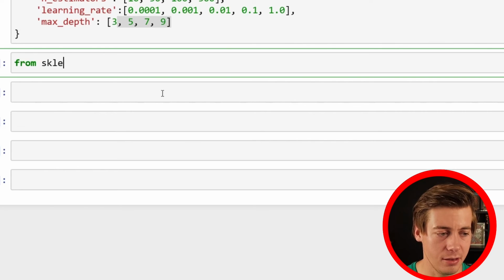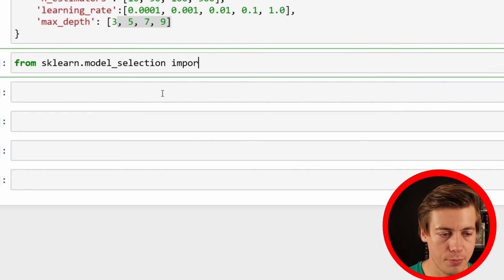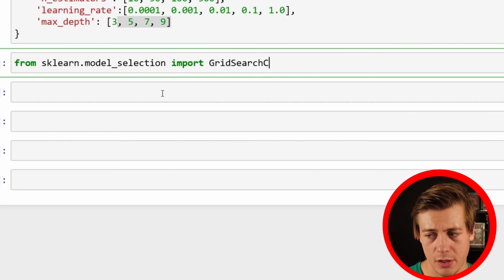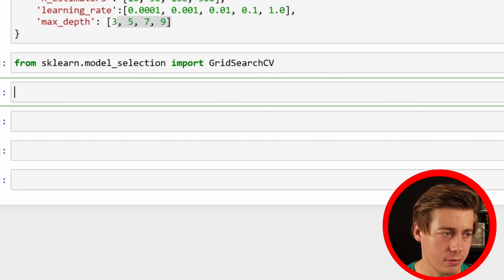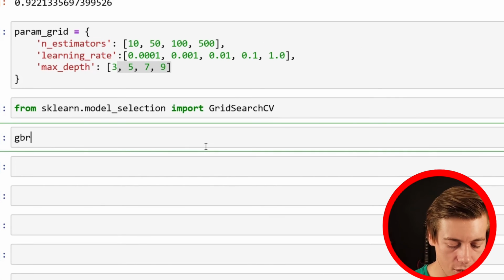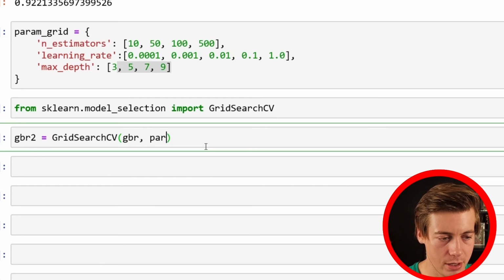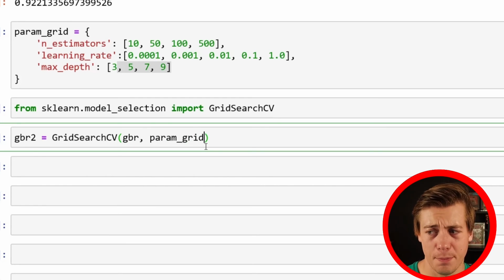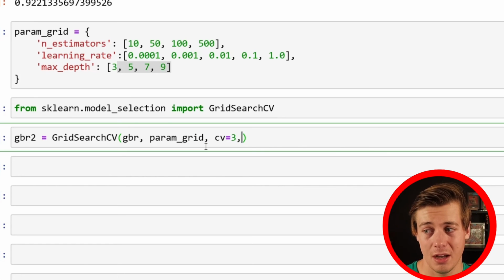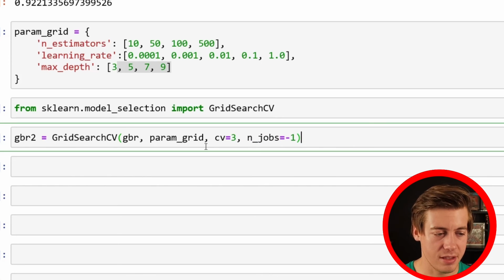So we can do from sklearn.model_selection import GridSearchCV. Okay, now we have that in here. We can also build a few new cells. Okay, so now we have to do our grid search. So I'm just going to name this GBR2, and we're going to say that's equal to GridSearchCV. Then we're going to throw in GBR. Then we're going to throw in our param_grid like this that we just called from above. We're going to do our CV, and as I alluded to, we're going to do only 3. Otherwise, we're going to have a really slow computer. We don't want that while we record. We're going to say n_jobs equals -1, just to speed this up a little bit.